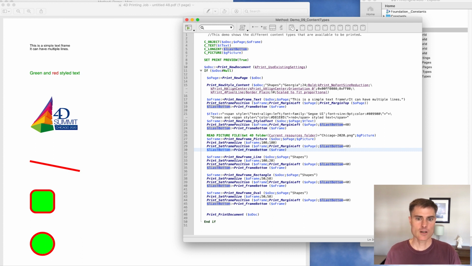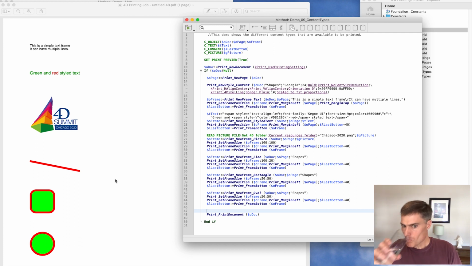And then we have a rectangle, which I'm telling it to be 50 by 50, and we have an oval, which is also 50 by 50. Then we print the document, and you've already seen what that looks like. So it gives you a little bit of an idea of the kinds of content that you can throw on a page. Keep in mind that this works just as well with SVG pictures, and so you can do a lot of interesting things by mixing SVG pictures with the rest of this mechanism.